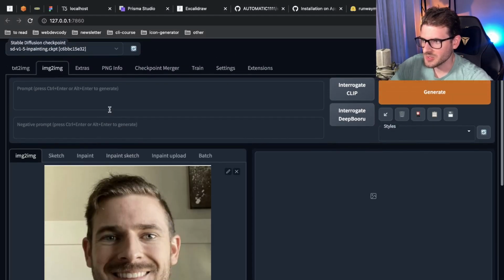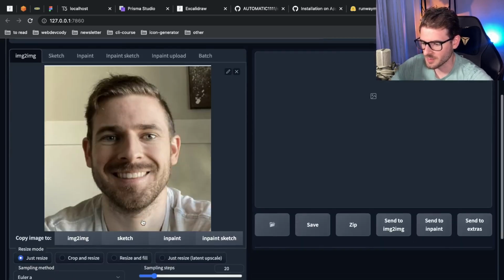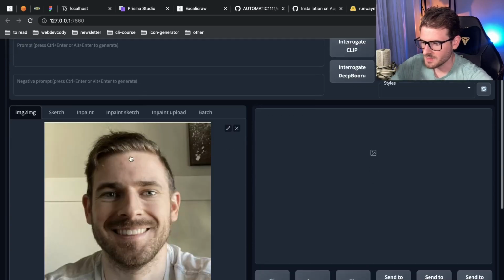Now, the thing you can do with Stable Diffusion is type in a prompt and it's going to take your image and try to modify it to match your prompt. So if I wanted to give myself, I don't know, an extra ear or some horns or something, I could potentially do that. So maybe we'll try doing that.